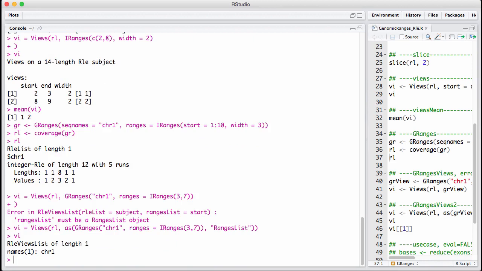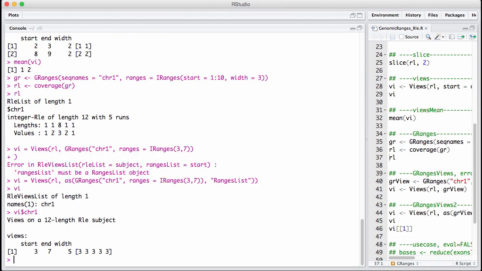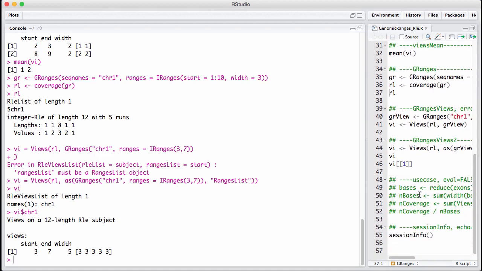And now we have this RleViewsList, and let's take what we see on chromosome 1, and now we have a views exactly as we wanted from position 3 to 7. It's a little weird that a tree-range doesn't work directly as input into views. I would consider that a kind of a bug, and I'm definitely going to discuss that with the Bioconductor people.